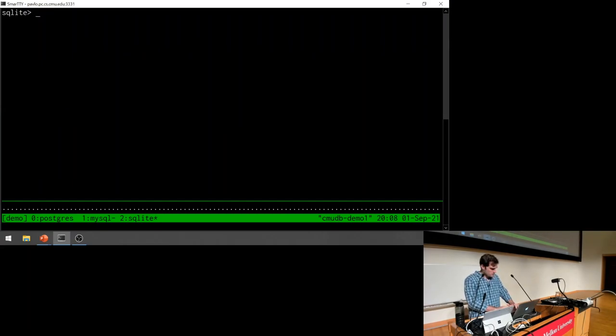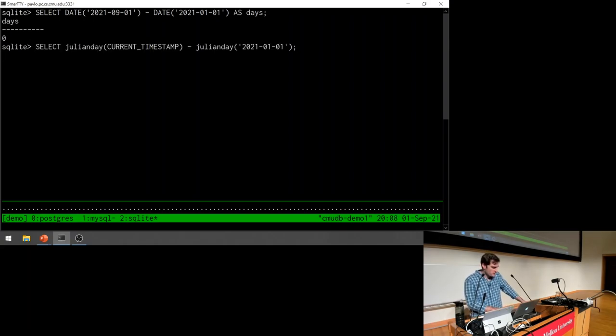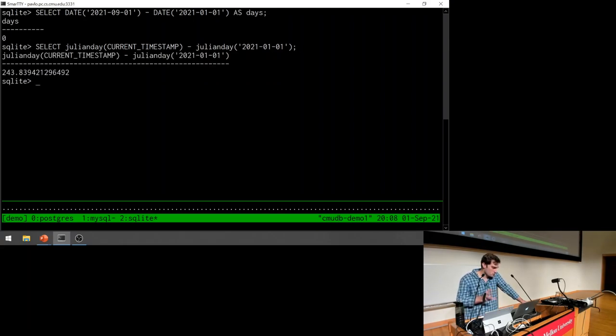Let's try this out, see if it works. Okay, it thinks that there are 0 days between today and the beginning of the year, which is obviously not true. So for SQLite, what you're going to have to do is use this julianday function. So you convert the current timestamp, remember we don't have now, you have to convert the current timestamp to the day in the Julian calendar and then subtract it from the date for the given year. And that's going to give us 243 days, and hopefully if we round it, we will get 243 days.